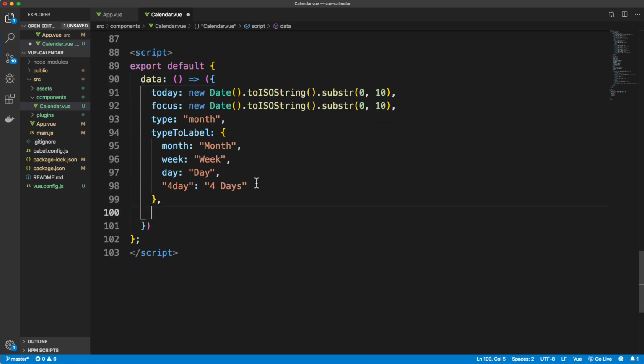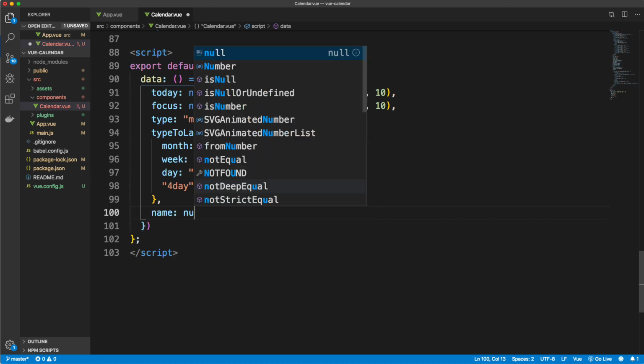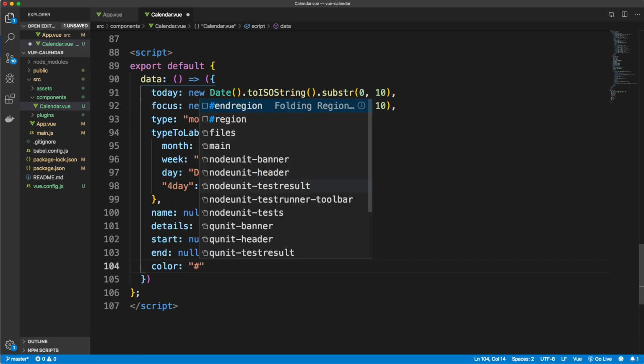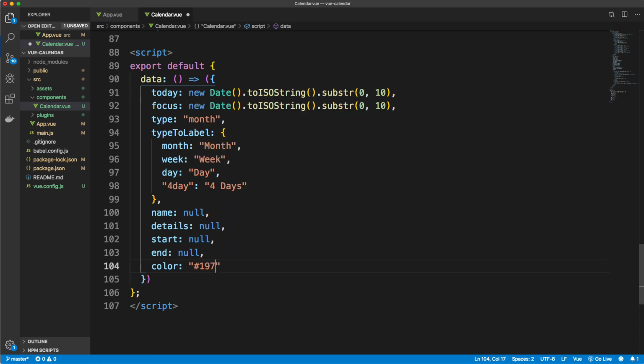Now each field of the event we need to have in here, like the name, and these are going to be set to null by default. So name, details, start. Remember, this is the stuff we have in Firebase, and color. But color, we'll set a default here. So let's do hexadecimal #1976D2 as our default.